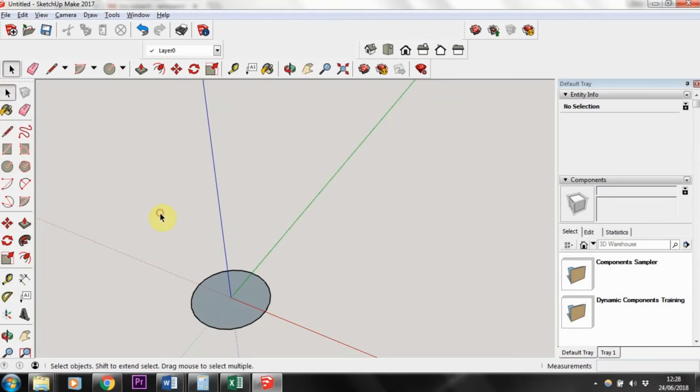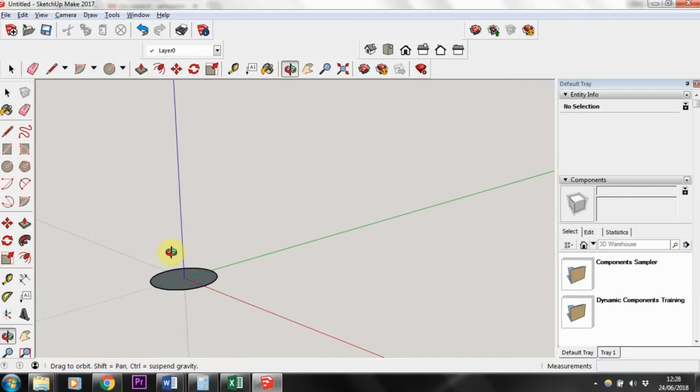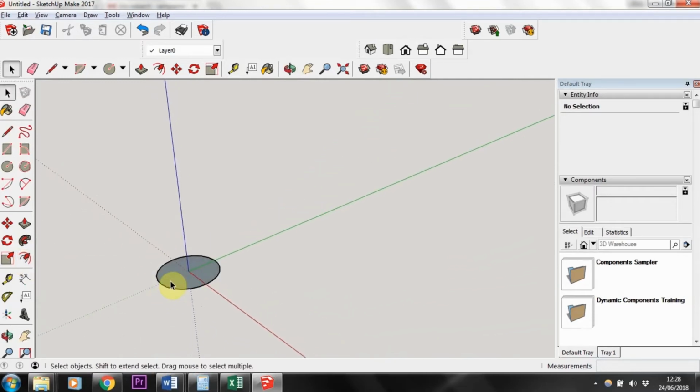So I click on my select tool. We're now going to use a tool called the offset tool. This is a really handy tool actually, and it can save a lot of work. For now I'm going to use it to create a metal tube or something like that. Click on that outer edge of the circle.